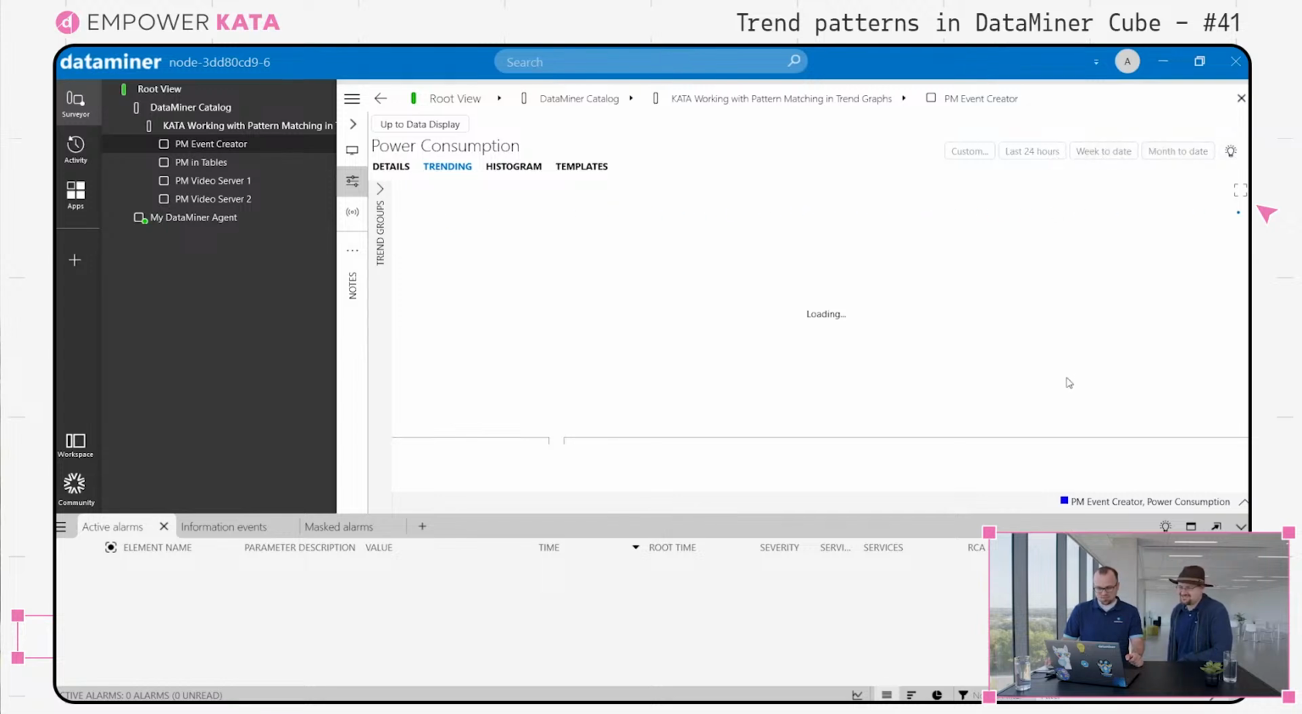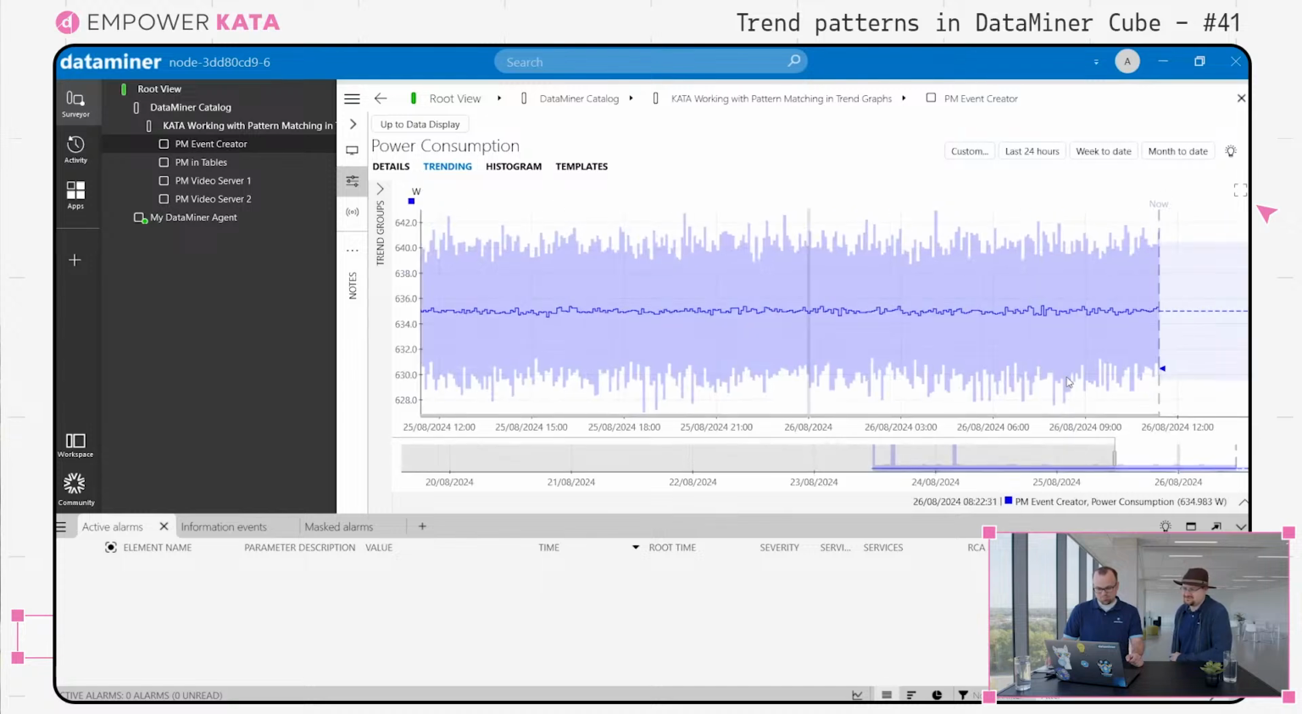Okay. This is a lot of data, so this is a bit slower. Okay. That's a lot of data, yeah? That's a lot of things happening there.